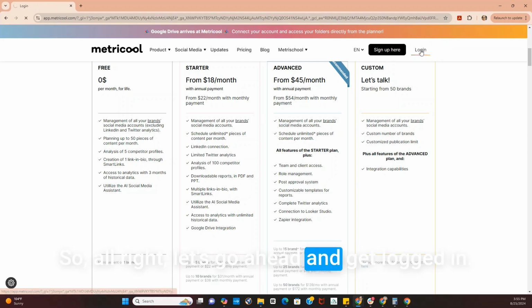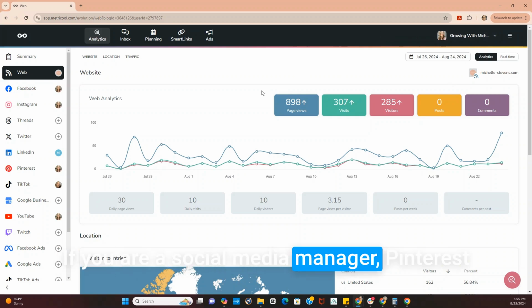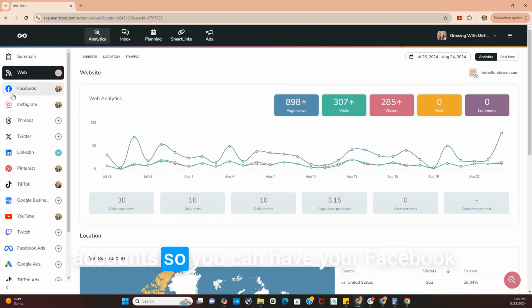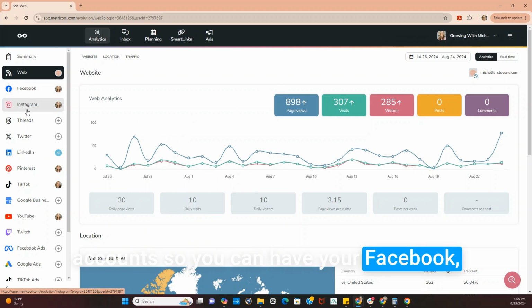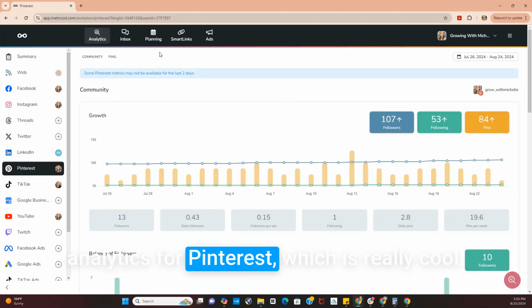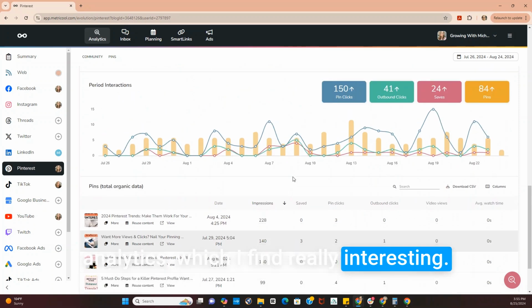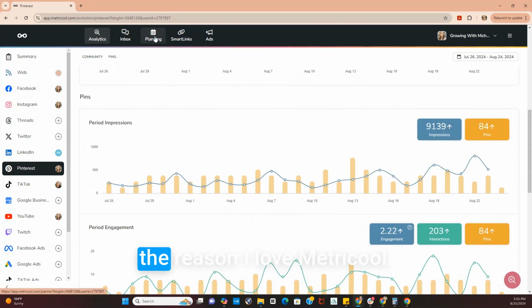So, all right, let's go ahead and get logged in. Here we are at the analytics part. It always logs into analytics. I have multiple accounts on here. I'm not going to do the drop down, but you just see them right down here with multiple different accounts. So you can have yours. If you are a social media manager or Pinterest manager, you can use those as additional accounts. So you can have your Facebook, Instagram, all of those analytics here. We'll go over to Pinterest, and you have the analytics for Pinterest, which is really cool. And they have a lot of different analytics, which I find really interesting. So, nice little bonus, not the reason I love Metricool.